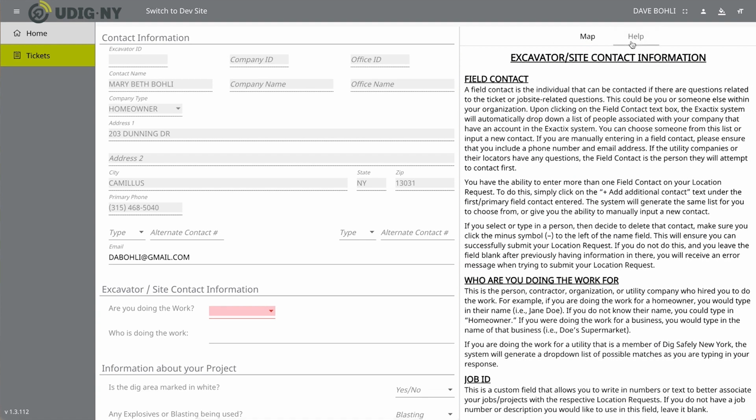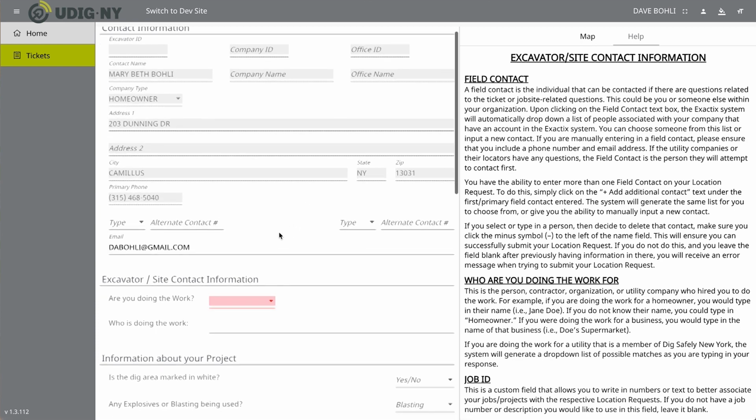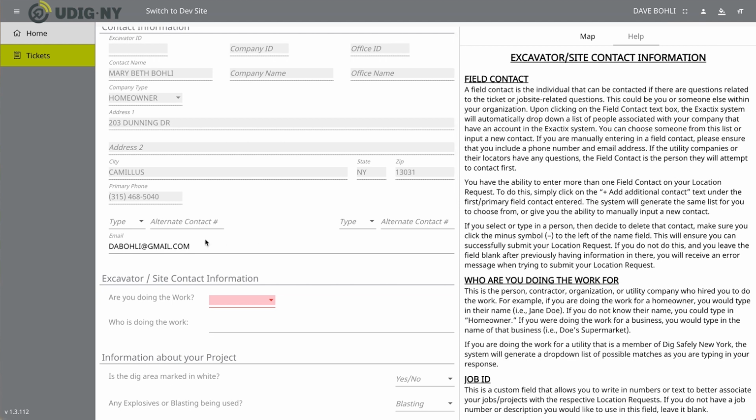You will start with the contact information section. Every web user will have contact information pre-populated into the section based on the information that you use to create your Exactics account. Note, the fields that are grayed out cannot be altered. If any of this information is incorrect, please contact You Dig and Why's Web Services team to update your contact information. There are two areas that you can change for your location request in the contact information section.